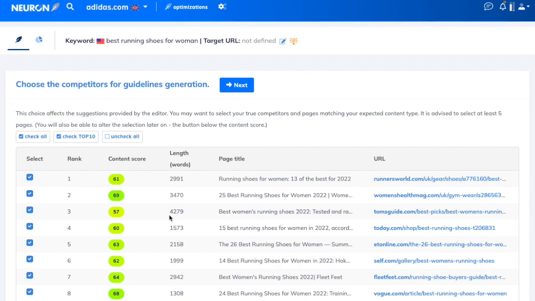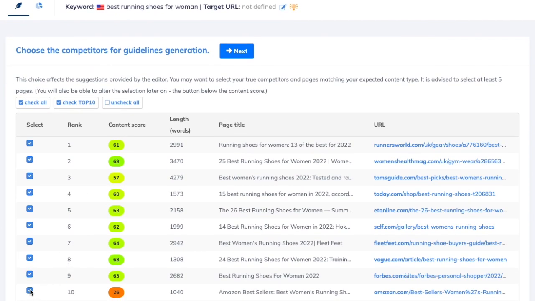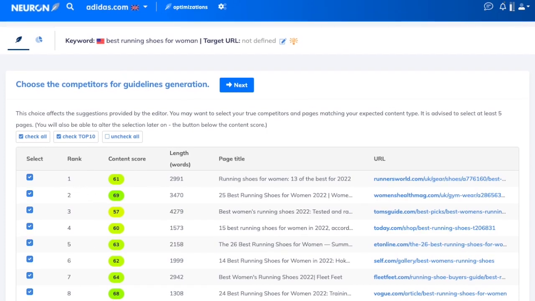So in this first screen, you have to choose your competition. If you are not sure, you can just click next, but usually we say, okay, just take the best ones, let's say 8 best, and it's fine.